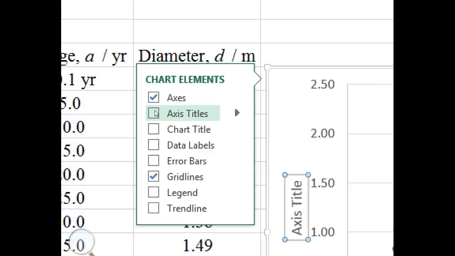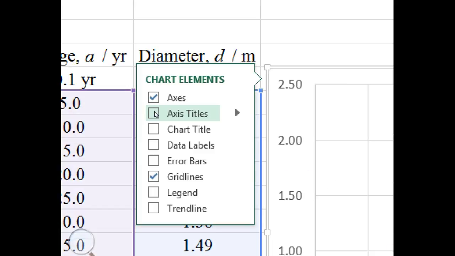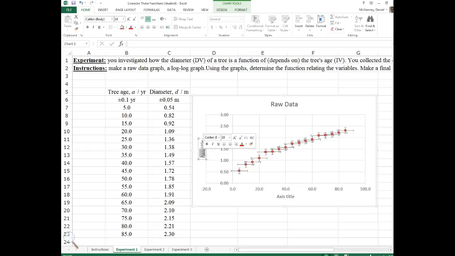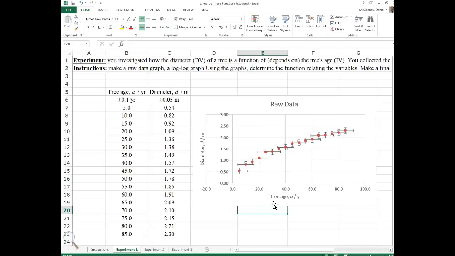Let's add axis titles, chart title, and error bars. I'm just going to call this raw data. Now I click once to enter the box, then double click or triple click to highlight the entire thing. On the y-axis I put diameter, the variable is d, and the units are meters. On the x-axis I put tree age, represented by A, and the unit is years. I'm not putting the uncertainty in the axis title. That's different from maybe your bio or chem class.